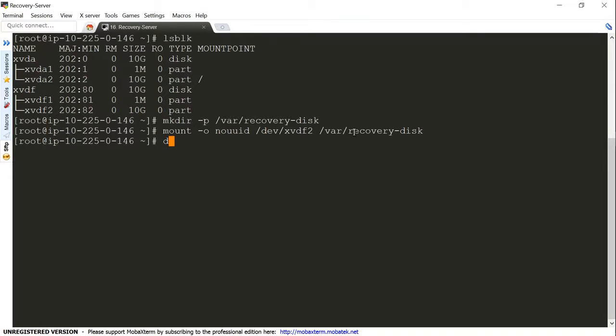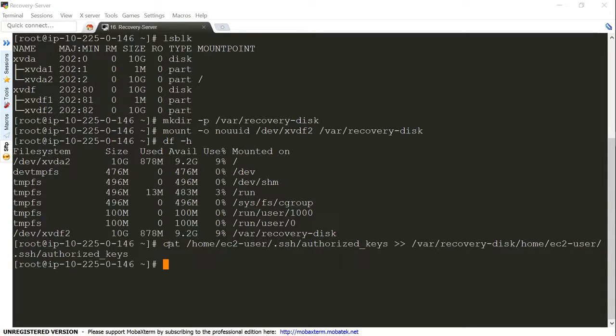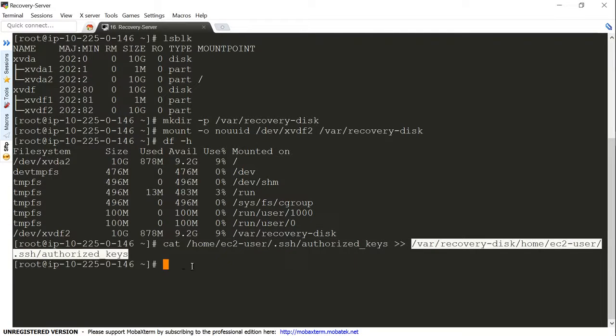It takes a minute. If you run df -h, you should be able to find the recovery disk here. The next step is copying my authorized keys from this server to the recovery disk. I'm going to open the file and append the contents to the existing authorized keys. So that's the command there: I cat my authorized keys and copy them to the new target server.